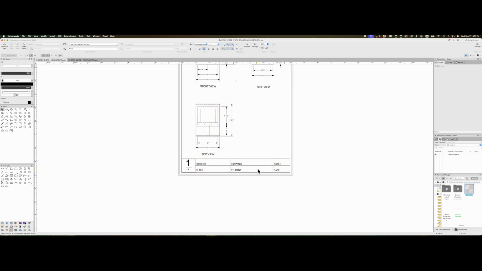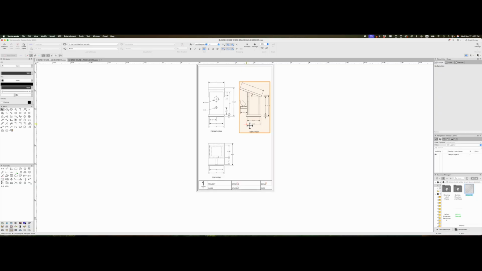We need the project, what drawing the drawing name is. We need the scale, the class, which is sort of the producer, and then the student, which is you, which would be the designer, and date. So that's as simple as it is for setting up the generic title block.